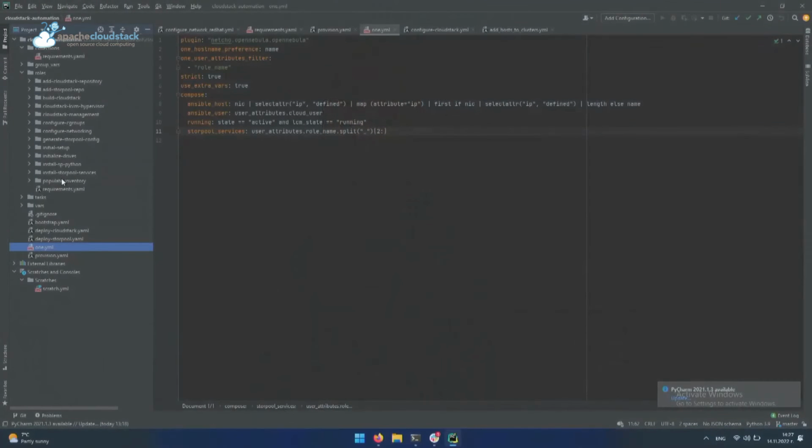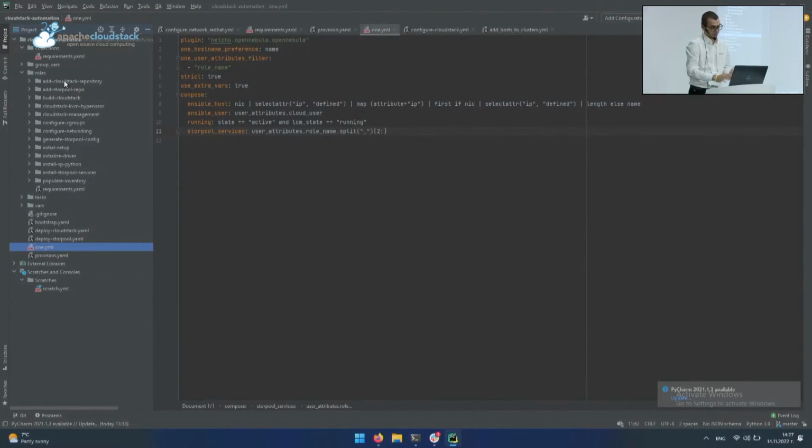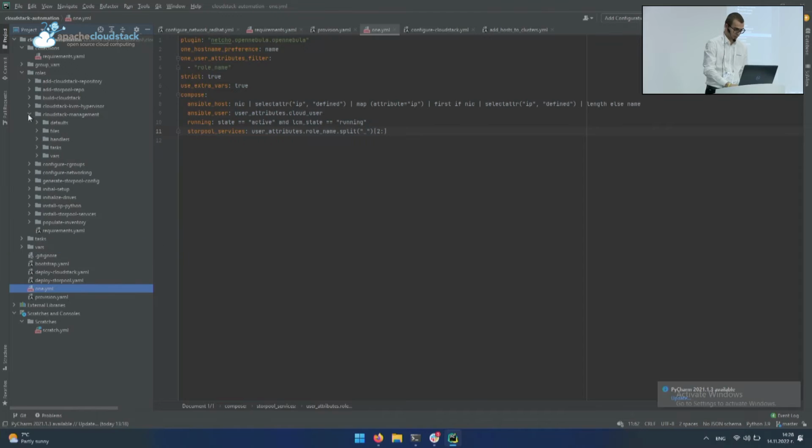some of these roles are related directly to StorPool and to the way we integrate with CloudStack, but the one in question is purely CloudStack. So we have a role called CloudStack Management. The purpose of this role is that you give it a host, which you designate to be the Apache CloudStack Management host, and then it installs the package that you've built.